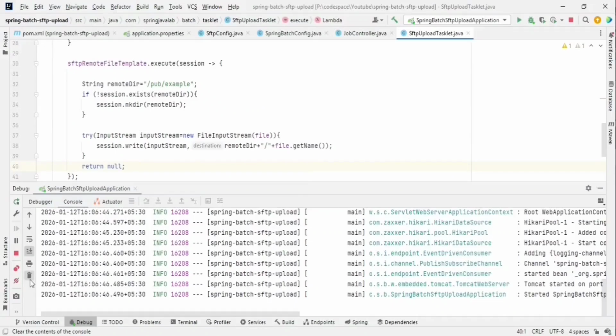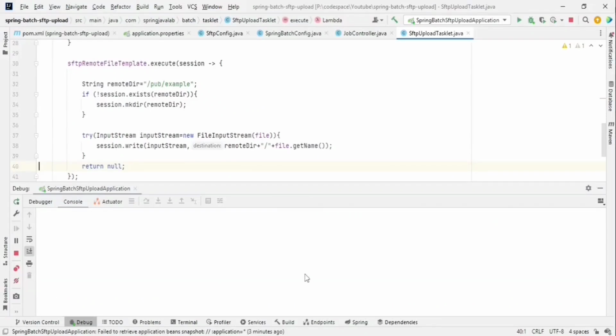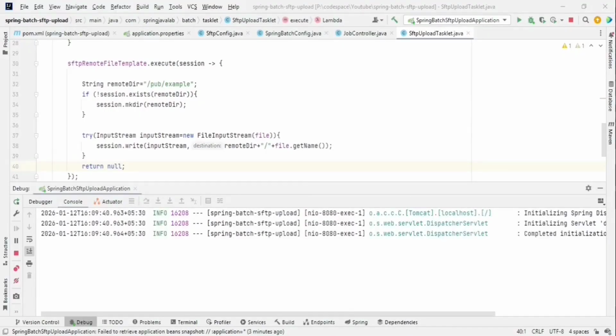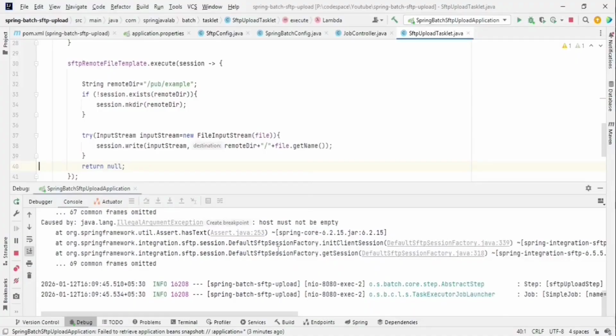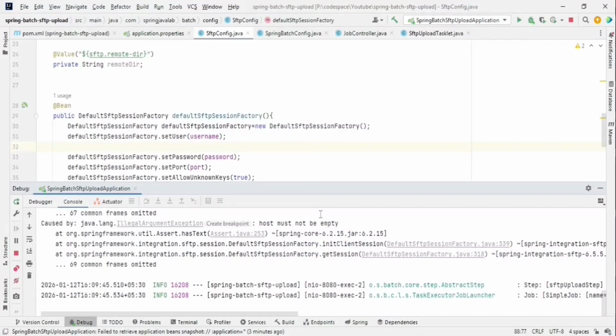So let me just clear the logs, and now we'll be hitting the REST endpoint to trigger the job. So it will be localhost /api/batch/trigger-sftp, and we got an exception. Here we can see what the error is: the host must not be empty. So here we forgot to add the host. Let me just add the host here with setHost, and we'll be passing the host here, and this will fix our error. So let me just restart the server, and we'll be trying again.